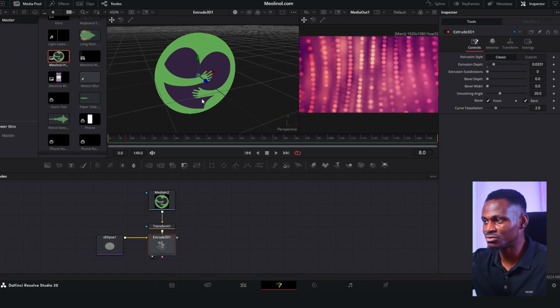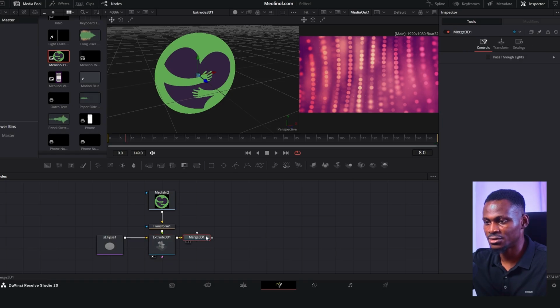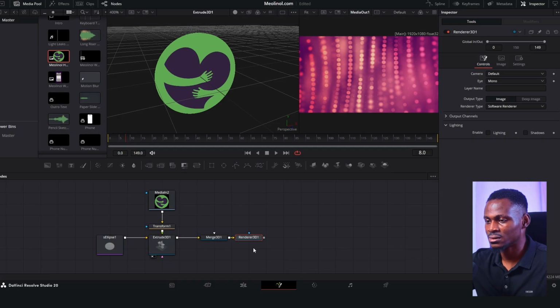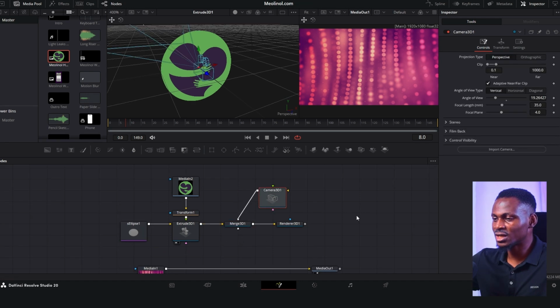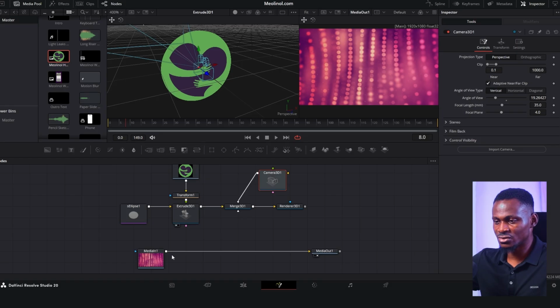Alright, so now that we are done extruding the logo, we are going to add the mesh 3D to the extrude 3D. This is it. Add the mesh 3D. Then we are going to add the render 3D to render it out. Right, render 3D. Then we're going to add the camera 3D and pin it to the mesh 3D. So now that we've added the render 3D and the camera 3D, the next thing we're going to do is add it to this main timeline.